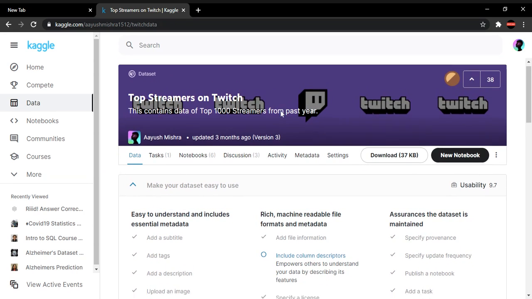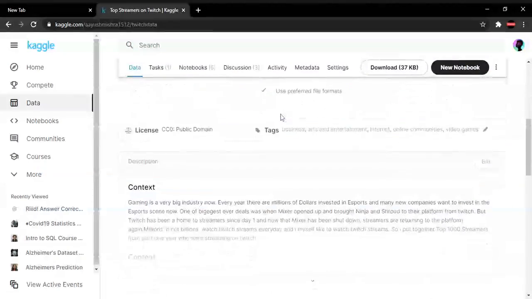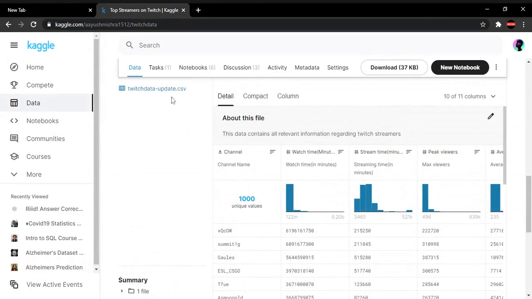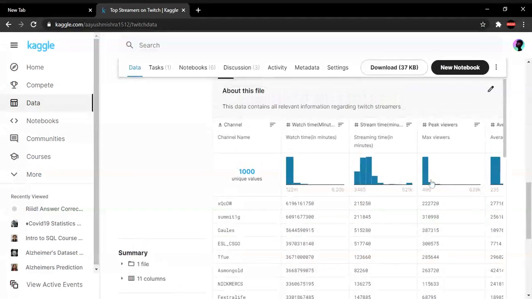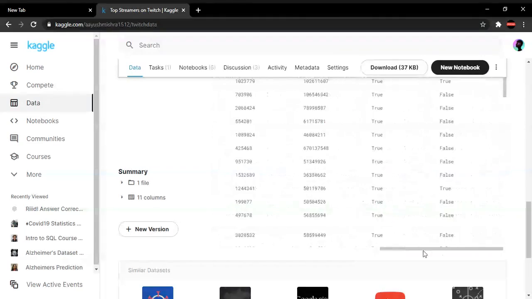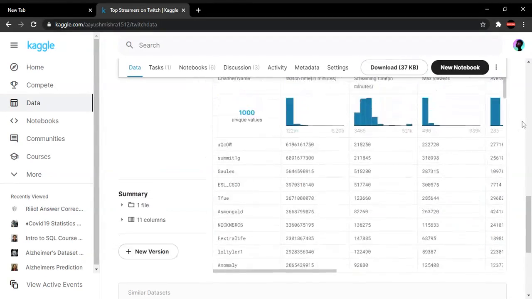So this basically contains the top streamers on Twitch that were streaming on Twitch in the past 1 year. As you can see, this is a CSV file which contains 1,000 entries of different streamers. Some of the names you might recognize from the table.